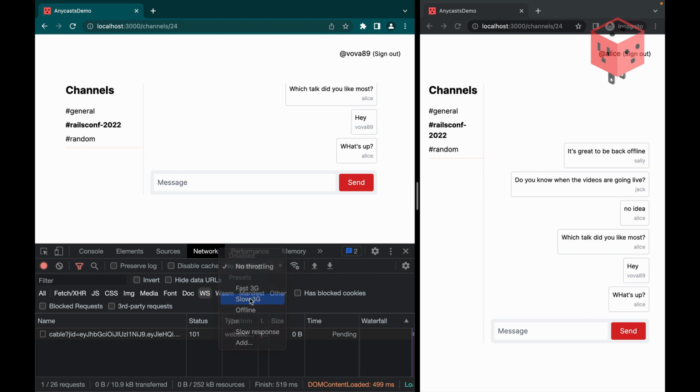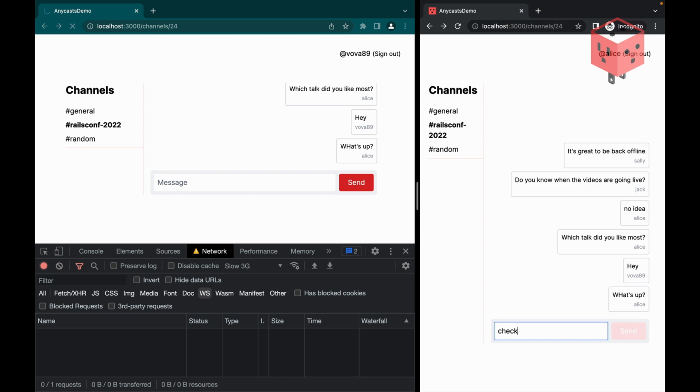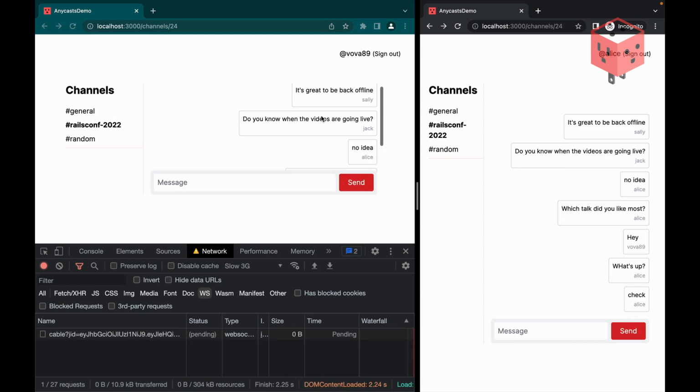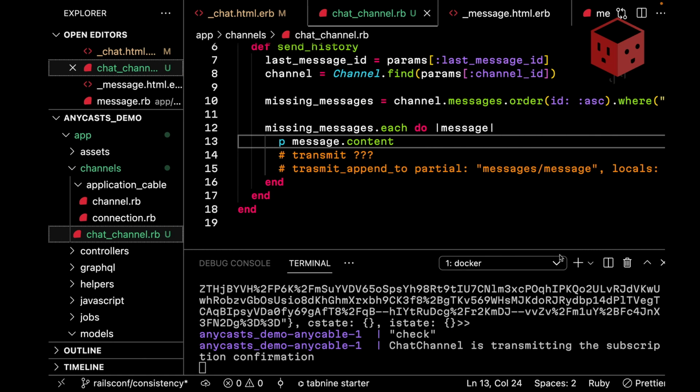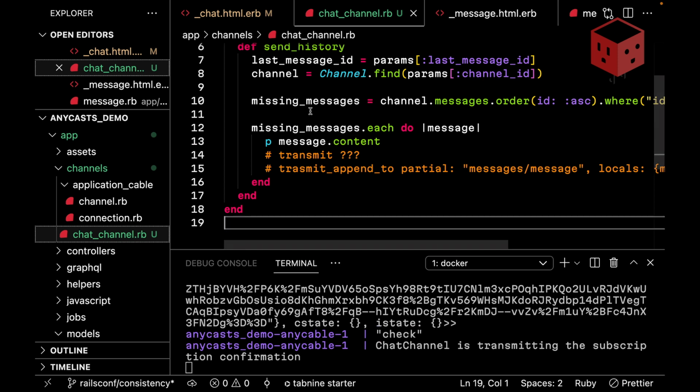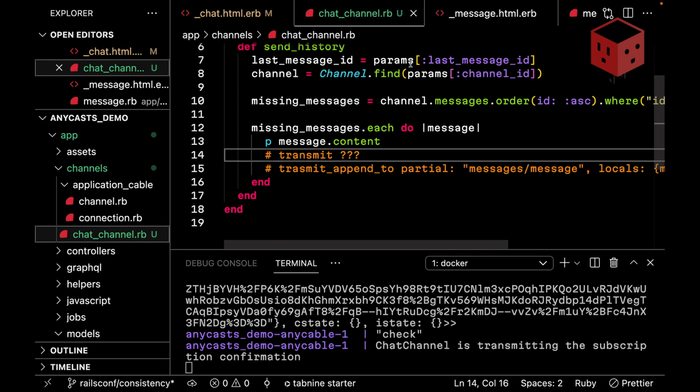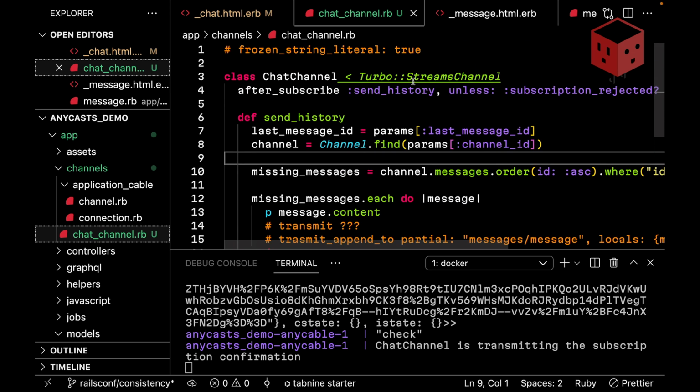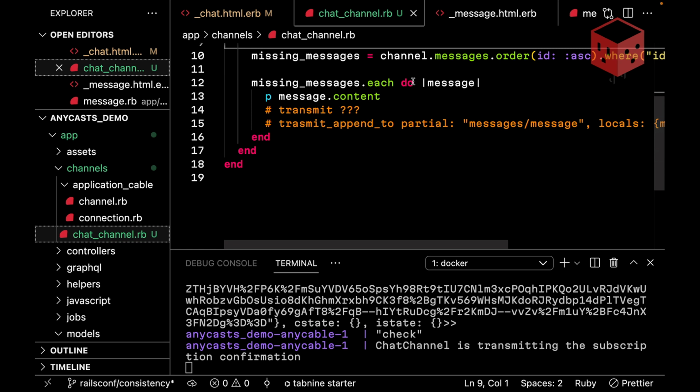Now we need to make sure that there are some missing messages, right? So let's slow down our internet again. Let's check. Okay, so the message is missing. And yes, you see that? So we have the body of this message. So we know which messages were missing. We know how to pass this information. That's great.